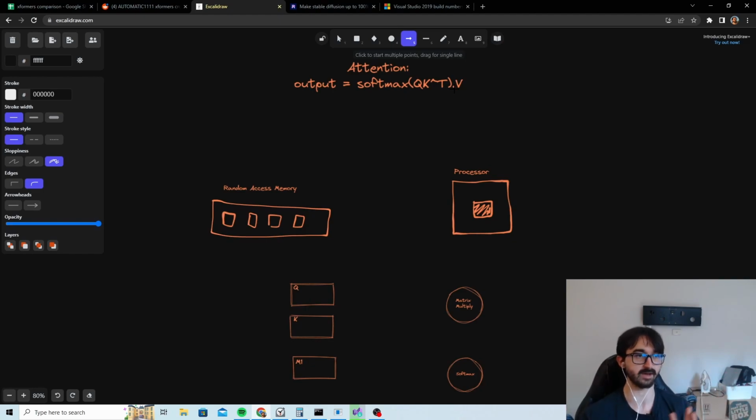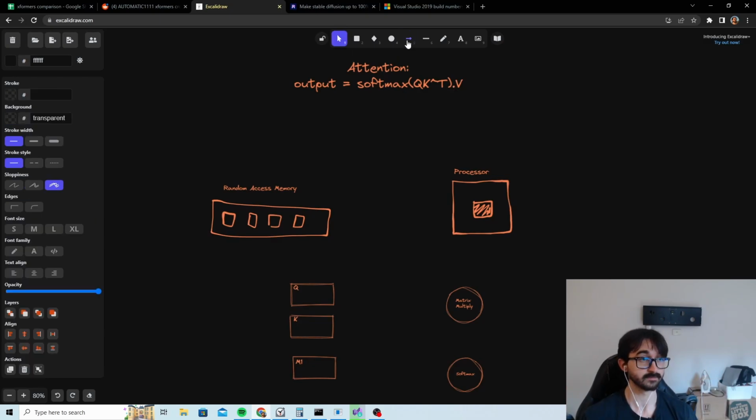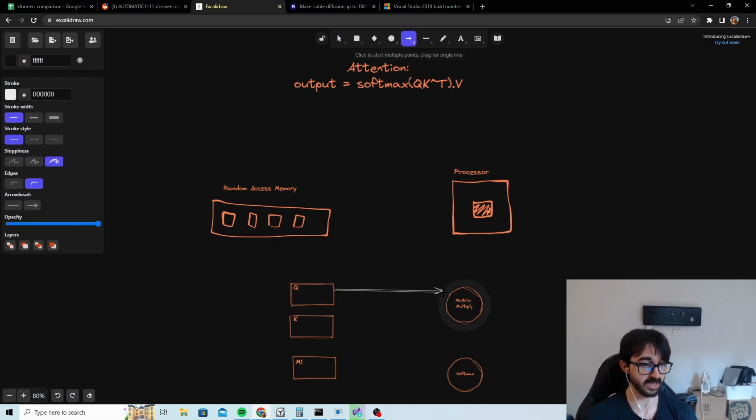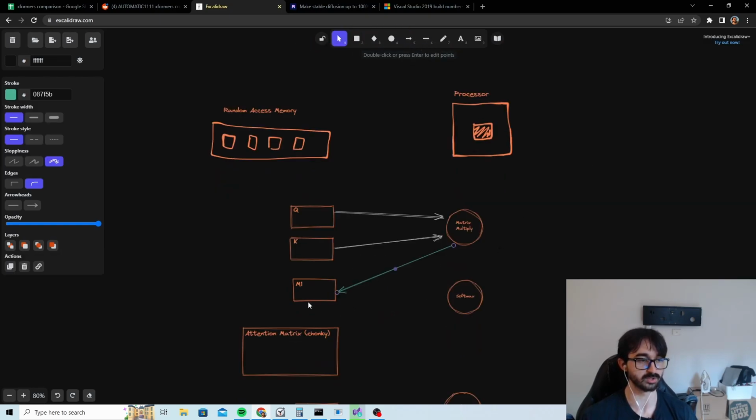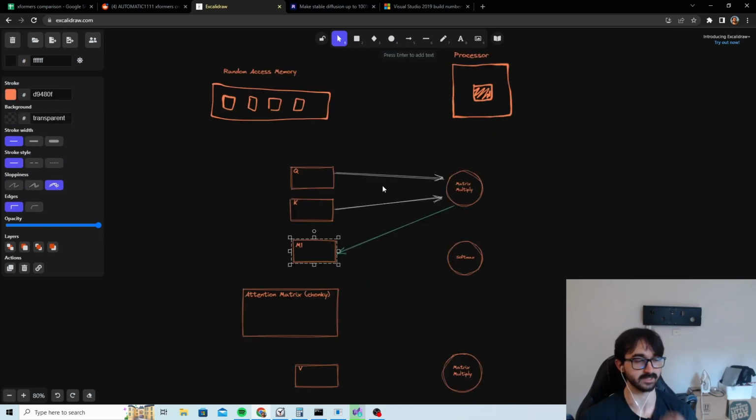Don't worry too much about what that actually means mathematically. We're just going to step through the processes right now. So first, we take the Q and the K matrices, and we pass them over to the processor, we load them in, and we perform this matrix multiplication. As a result, we go ahead and store that in this new intermediary, this M1 matrix. Okay, so far we've performed 2 read operations and 1 write operation to the RAM.